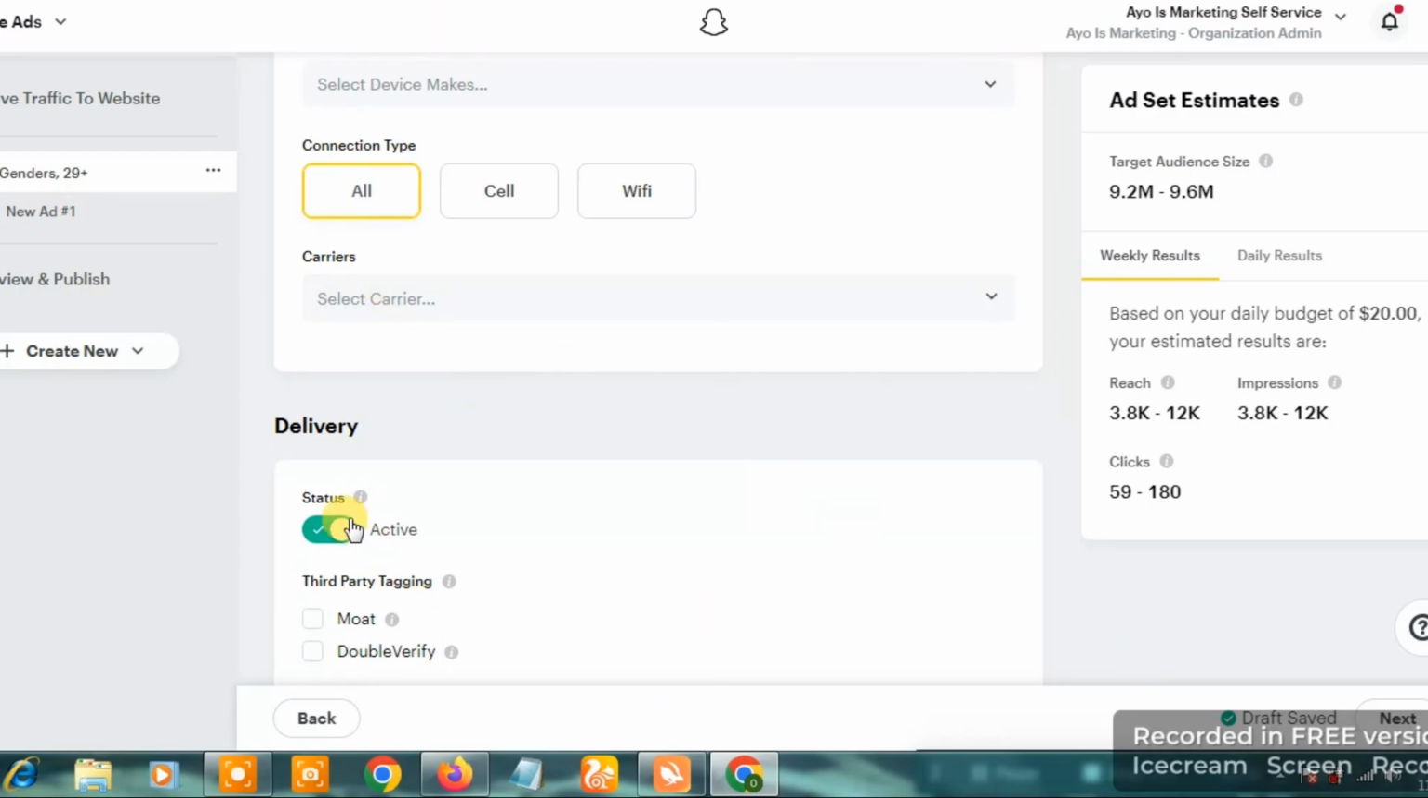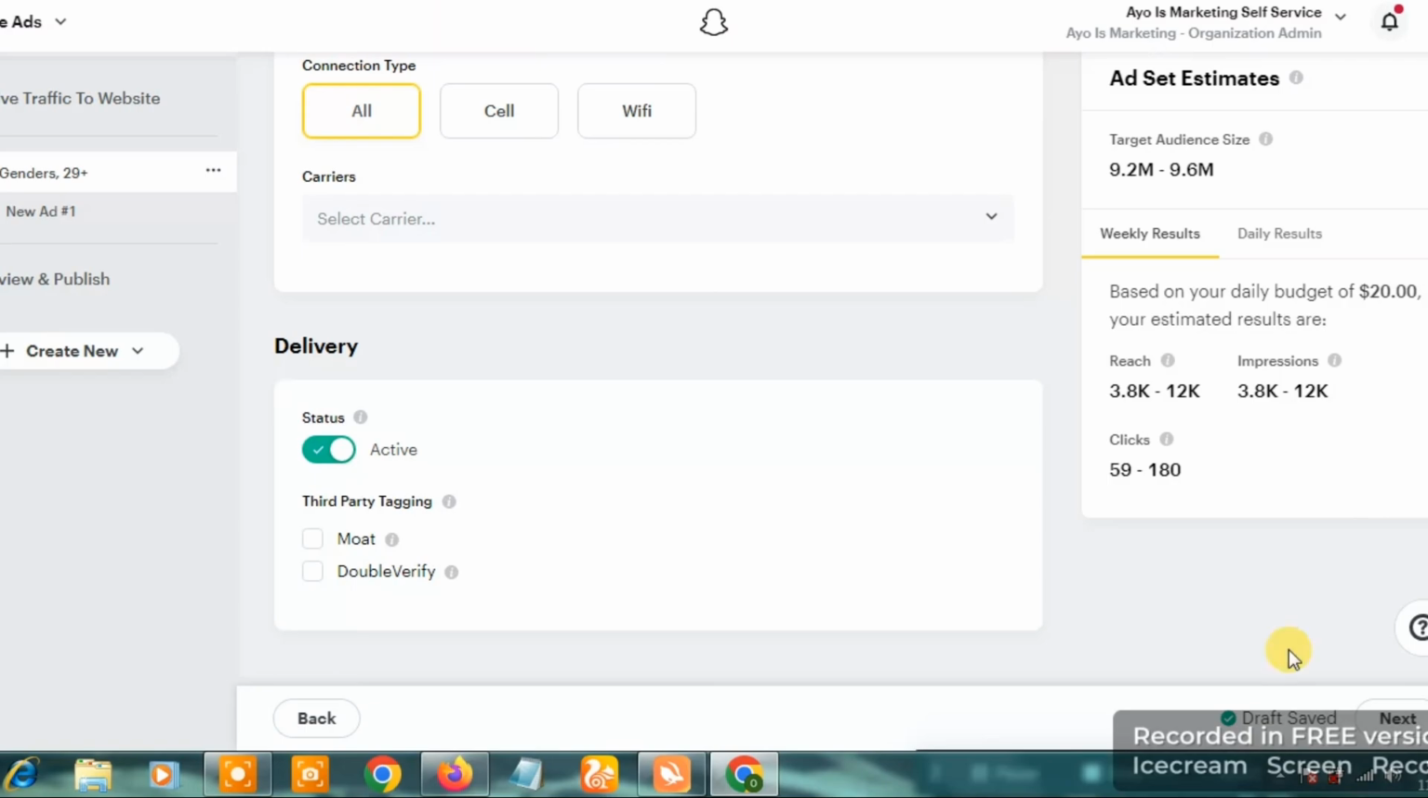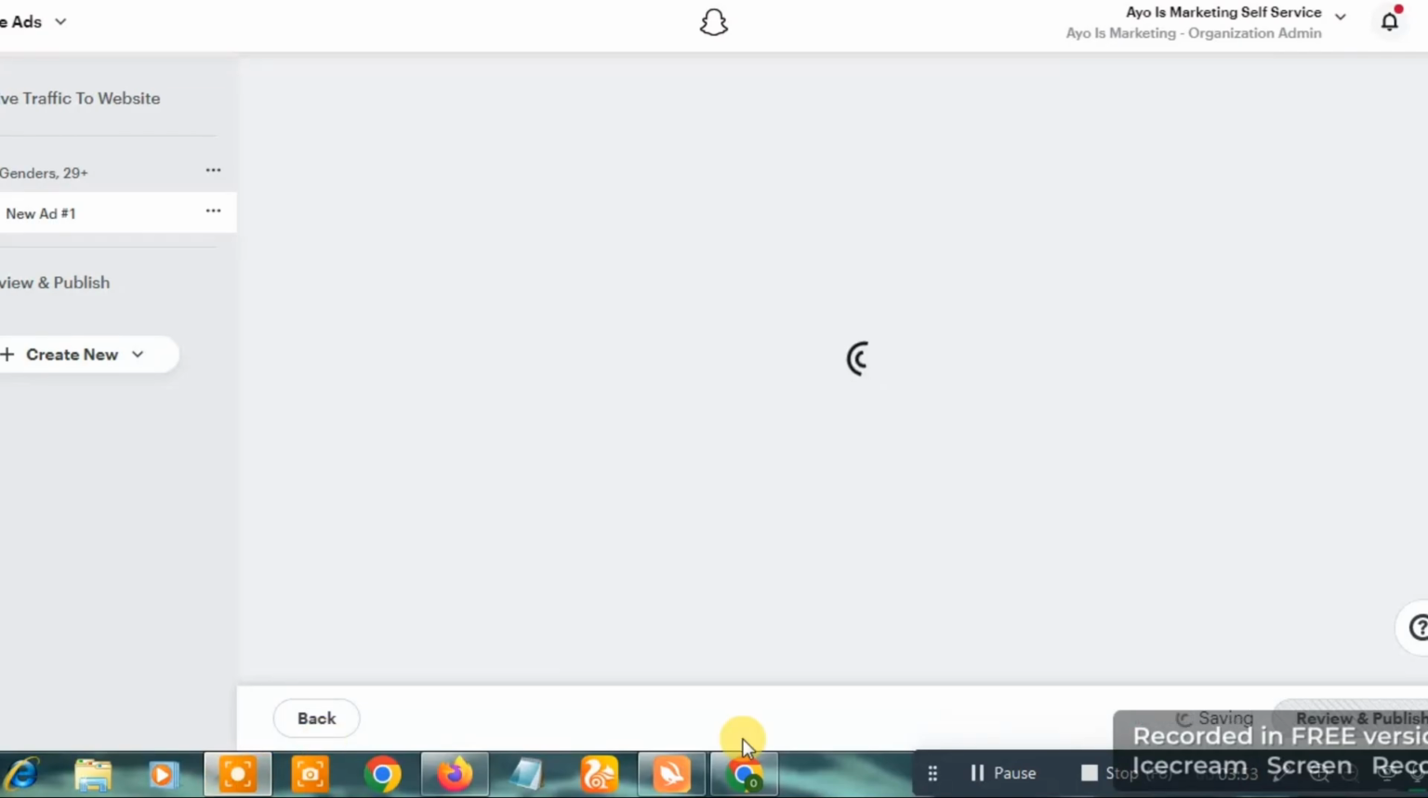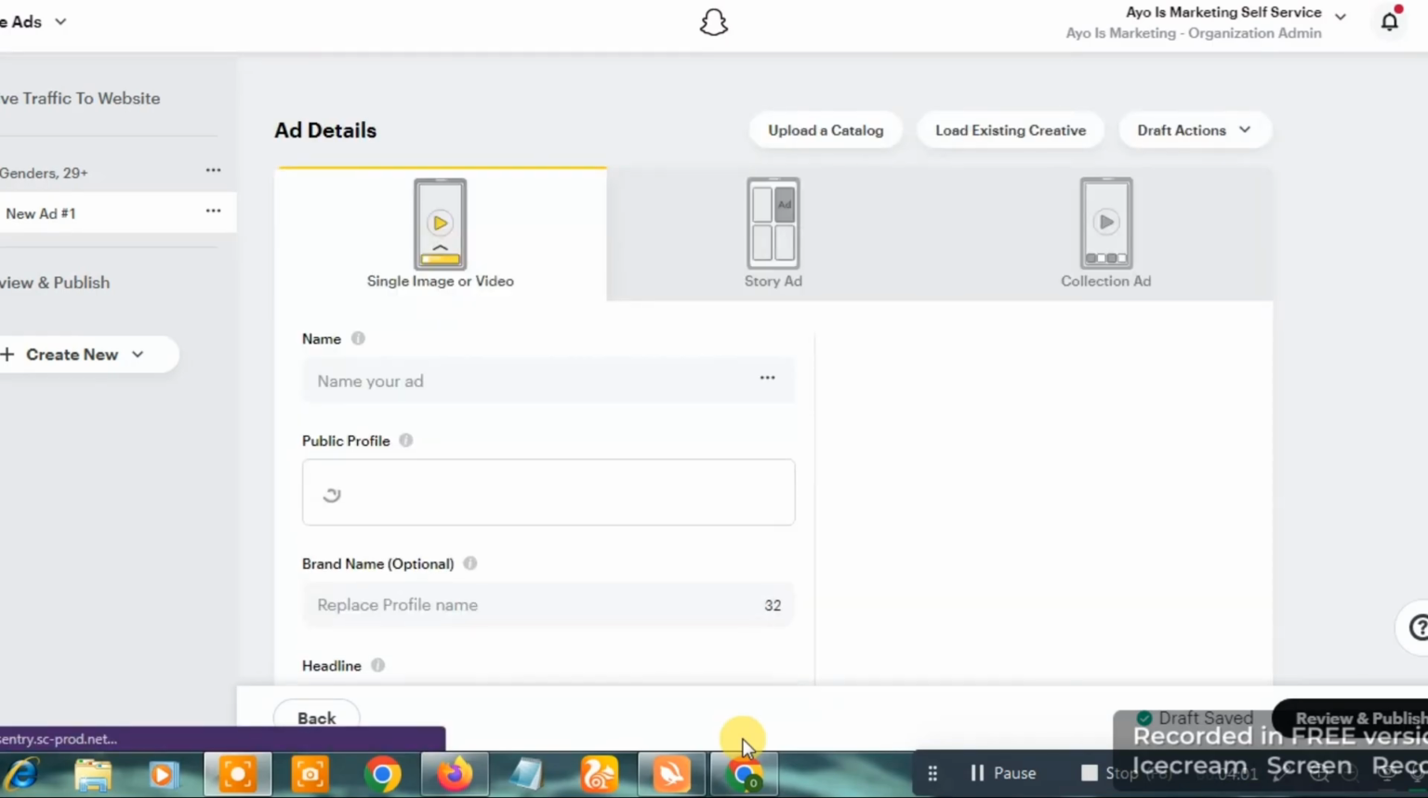Then for the delivery, you're going to see something like active, of course. Third party tagging, just leave that like that. Don't do anything to that place. And the next thing you want to do right now is you want to click on next. So once you click on next, you are going to be taken to the page by which you are going to be creating the creative of your advertisement.